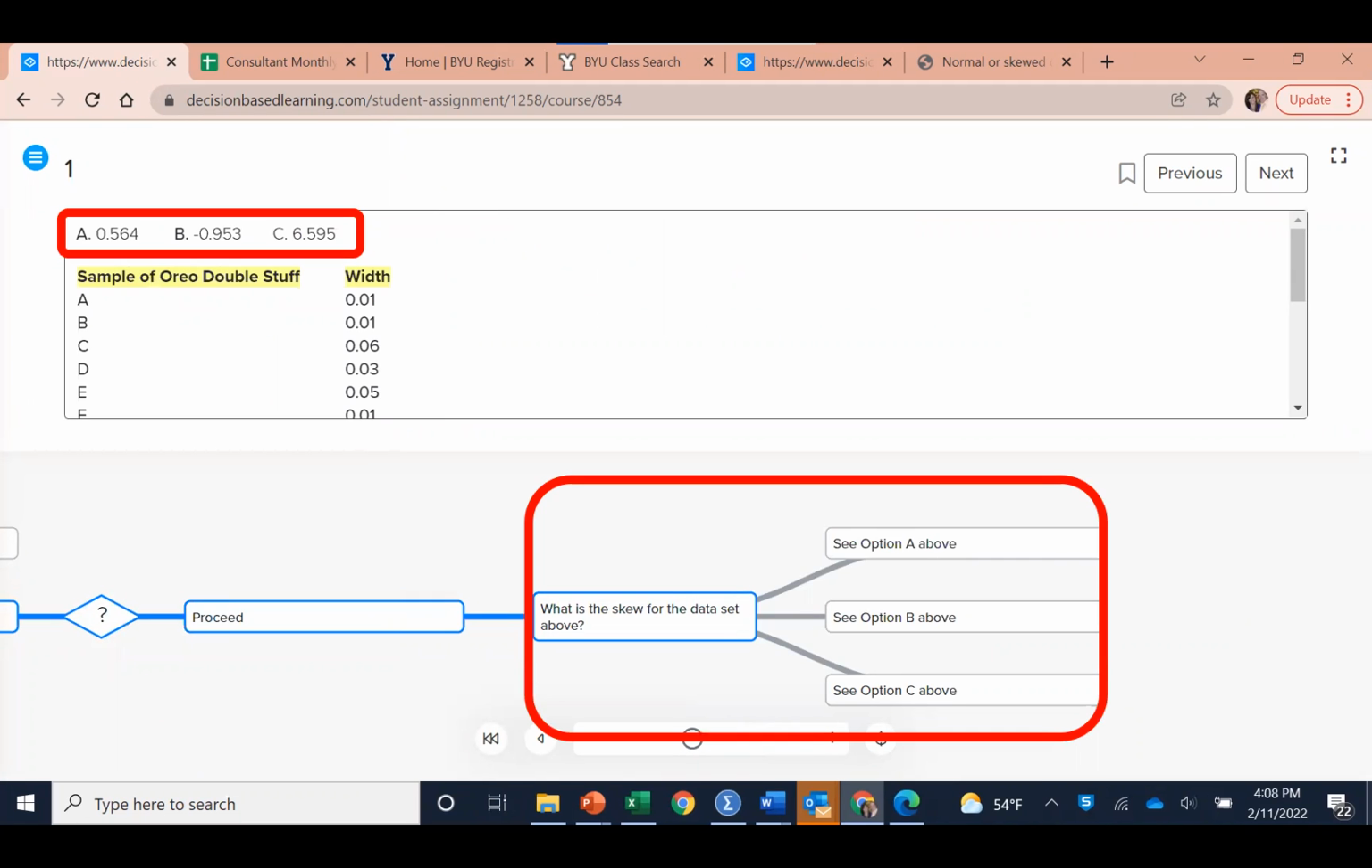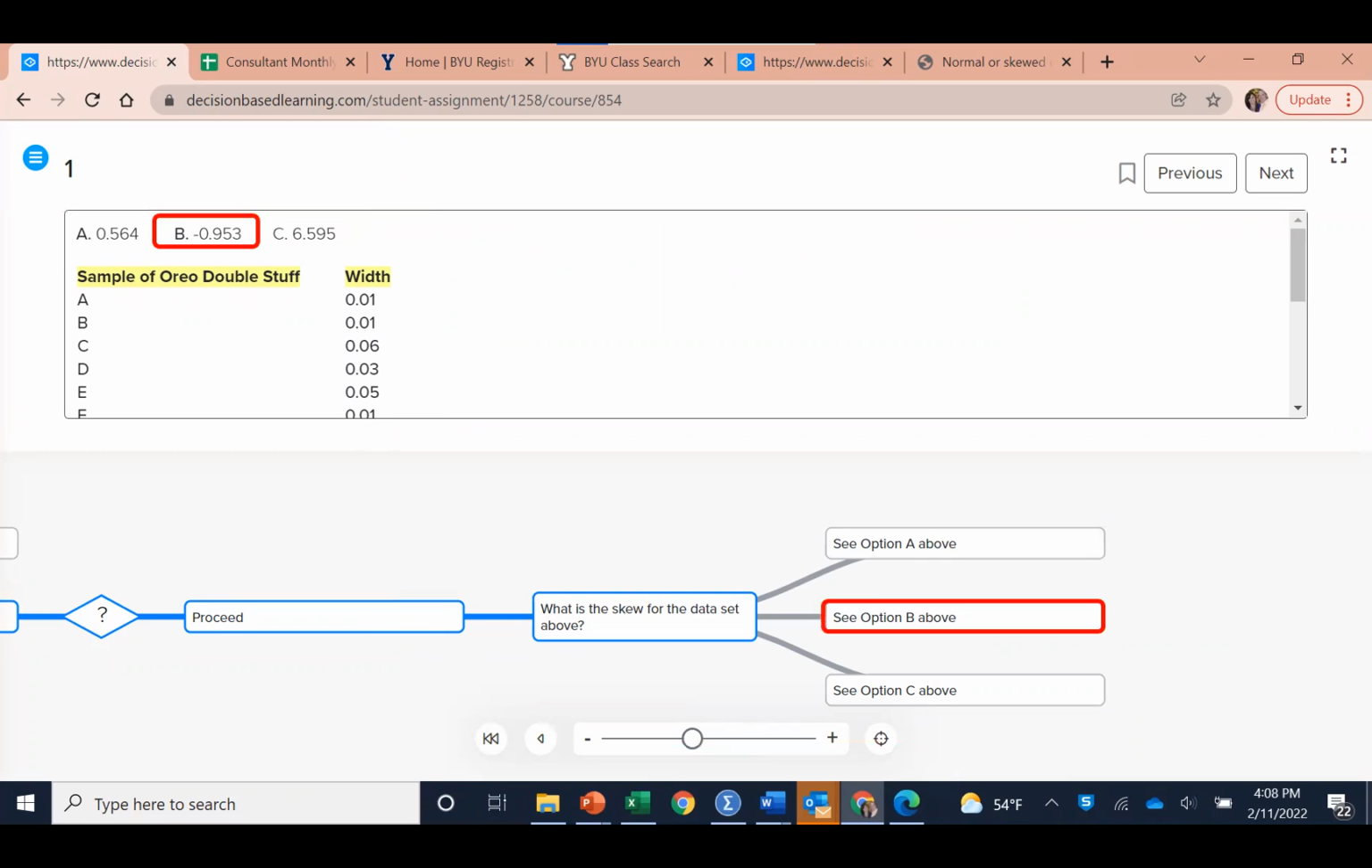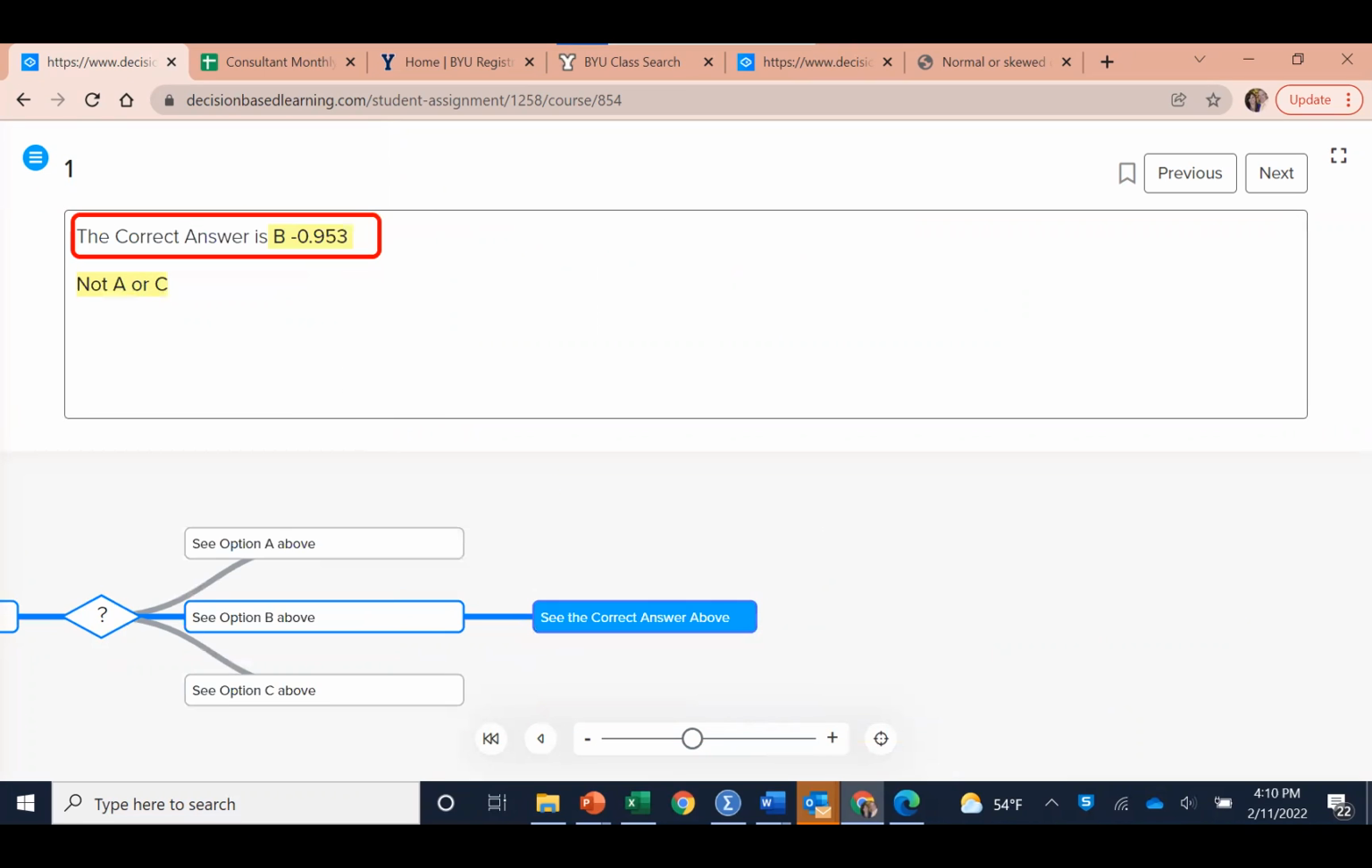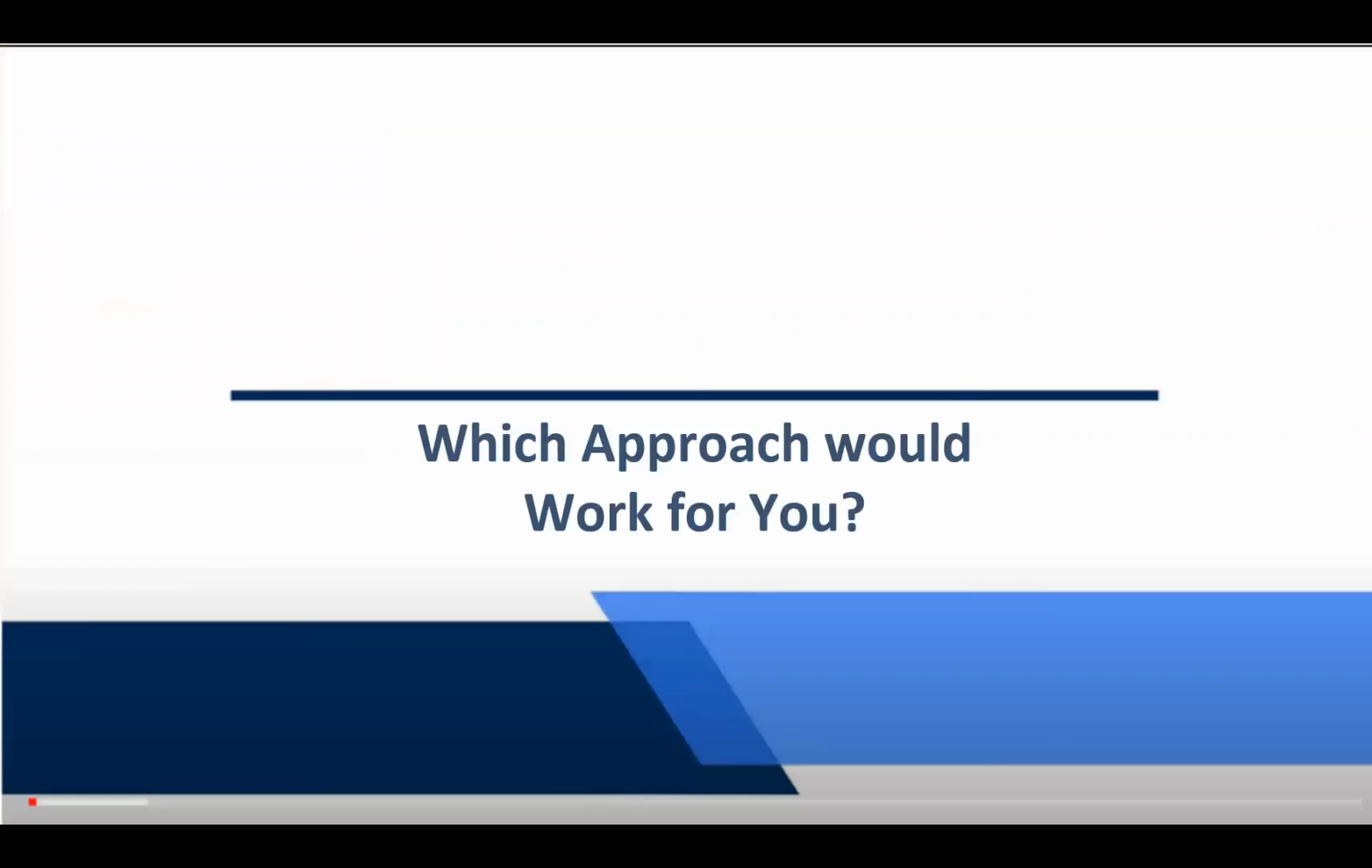They see the next decision point, which is essentially a multiple choice question. They run the calculation and choose B, and they learn that they are correct. If you would like this level of feedback for your students, determine which approach is most appropriate for your instructional goals.